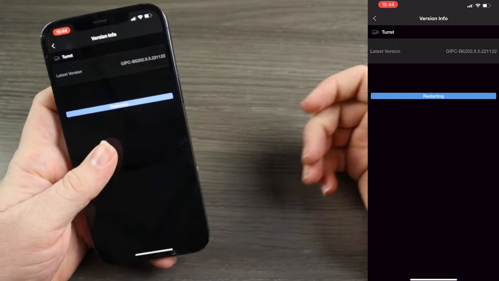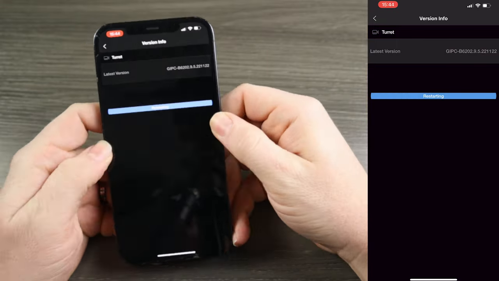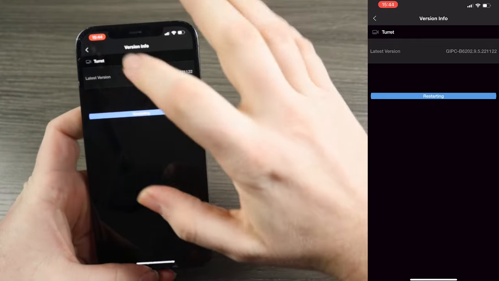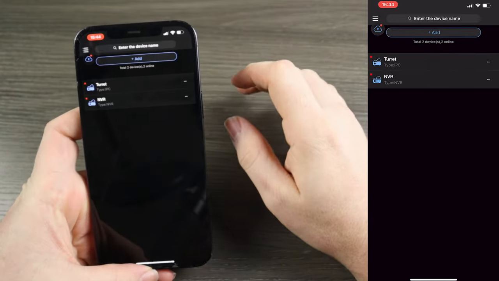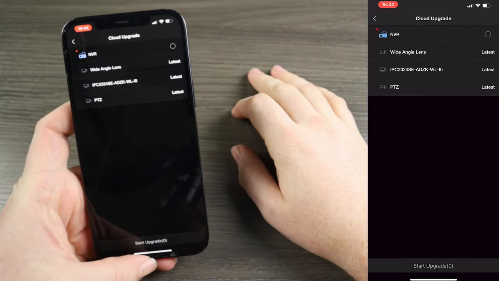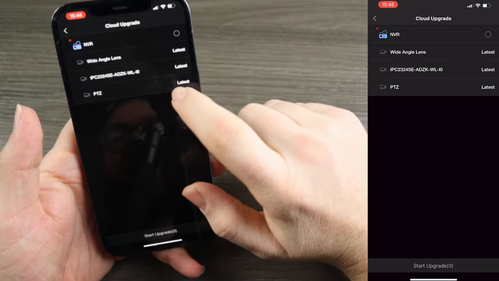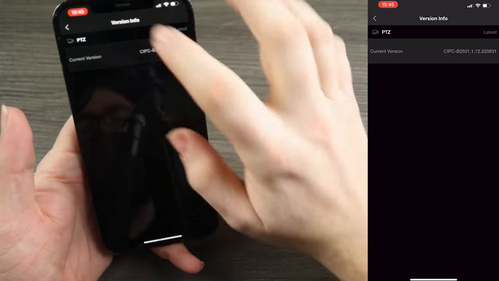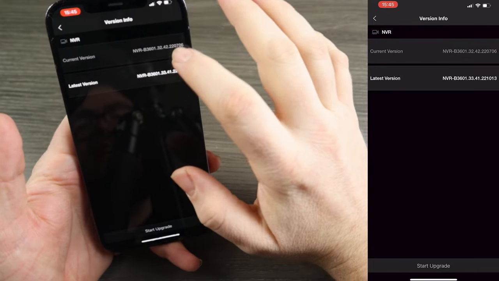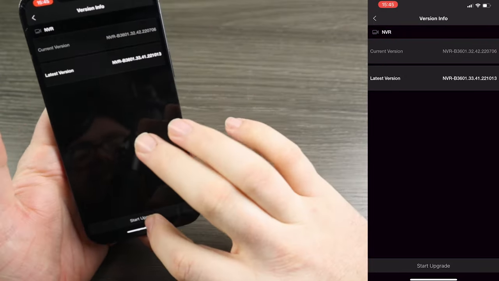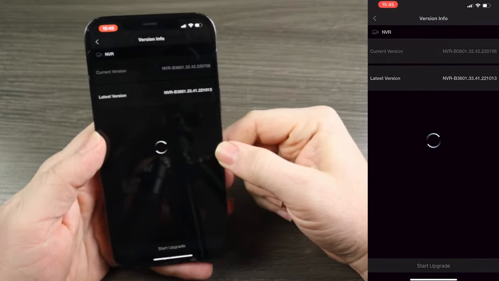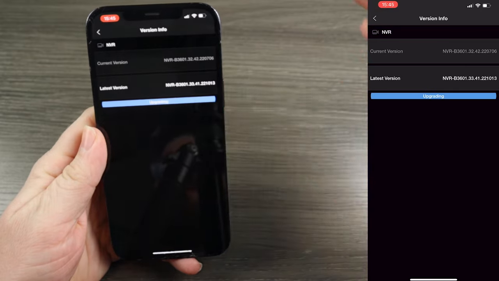You don't even have to go searching online for a bunch of zip folders. And there we go, the firmware was updated, now the device is restarting. And just like that, our turret is now up to date. We can do the same with our NVR, P2P upgrade. We can see that all of our individual cameras are upgraded to the latest firmware. There's nothing to do for that, but our NVR itself, it does have a later version. So we can click start upgrade, upgrade, and now our NVR is upgrading to the latest firmware, which is really great.